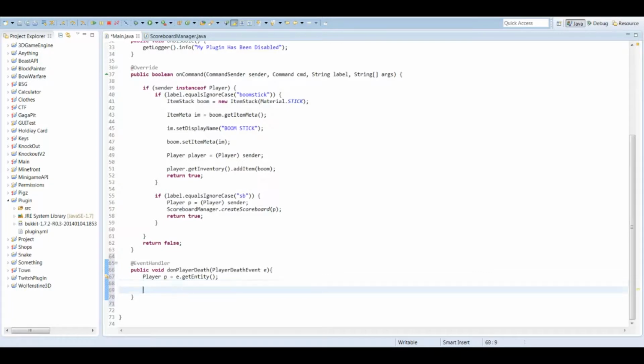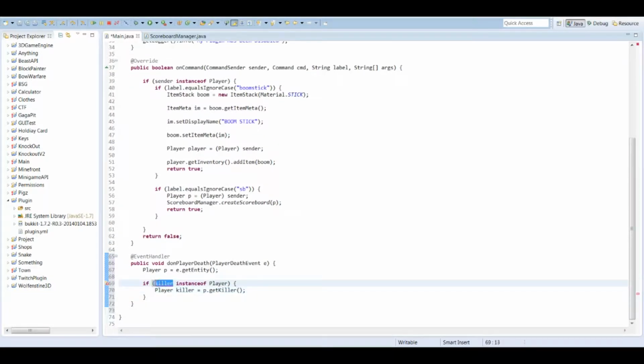What we're going to have to do is a player kill event. Actually, no, there's no player kill event, so we can do it on the player death event. We can get a killer: Player killer equals p.getKiller. Now, if killer is an instance of Player. Let's move that down there, so it doesn't cause us any errors. If p.getKiller, there you go. Now it won't cause us any errors if it's a skeleton or something that kills the player.